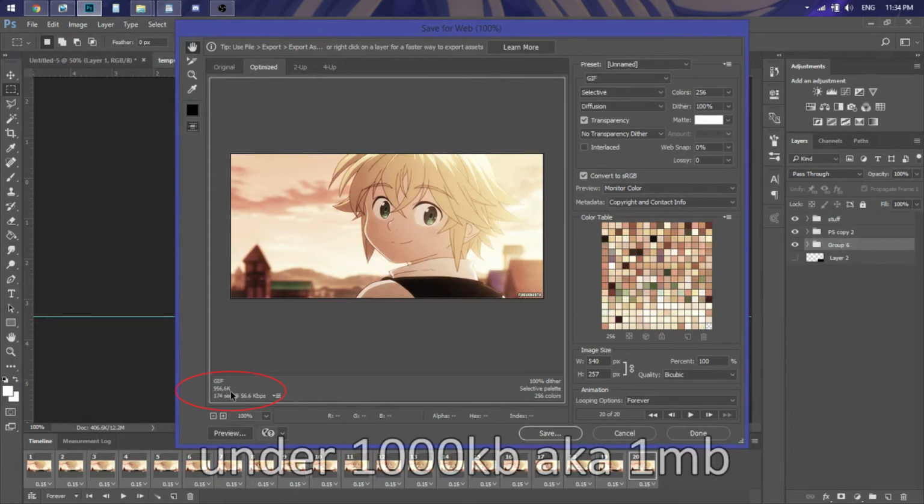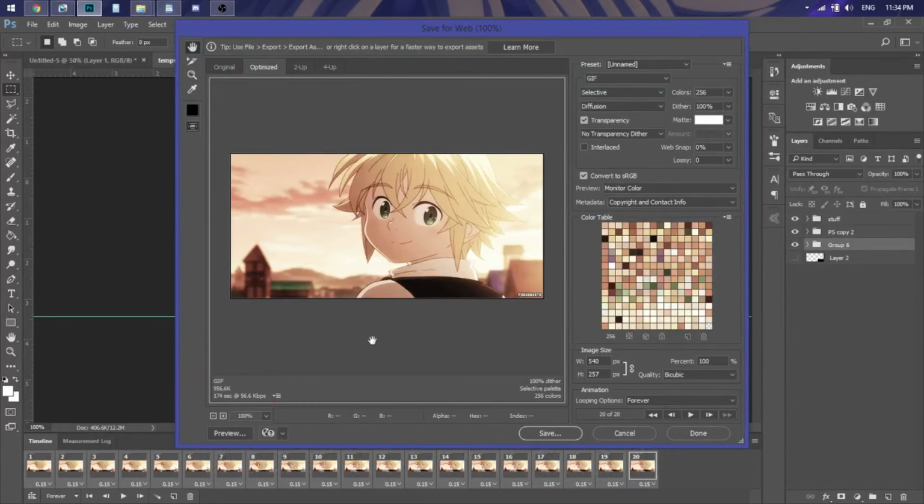This thing needs to be under 1 MB or 1000K, which is kilobytes, and MB is megabytes, and I do assume a lot of people know that already. And you want to have the looping on forever.